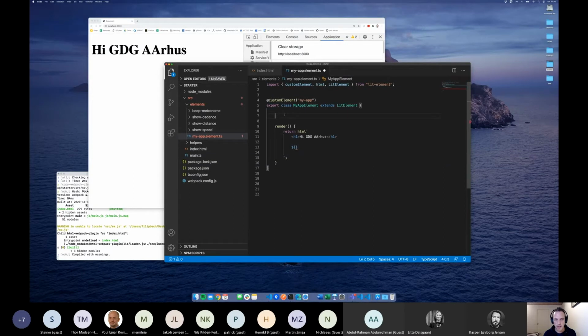So if we have, let's say we have a member on this class that's called name, that is GDG Aarhus, then we could actually use the template interpolation and put in this .name right here. So we can have any expression inside of a template literal. So this is nothing lit specific. This is just how JavaScript works.